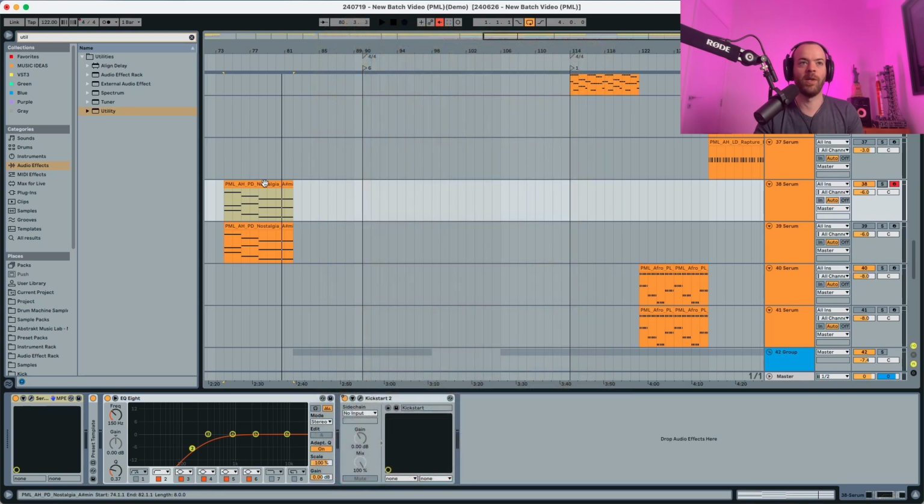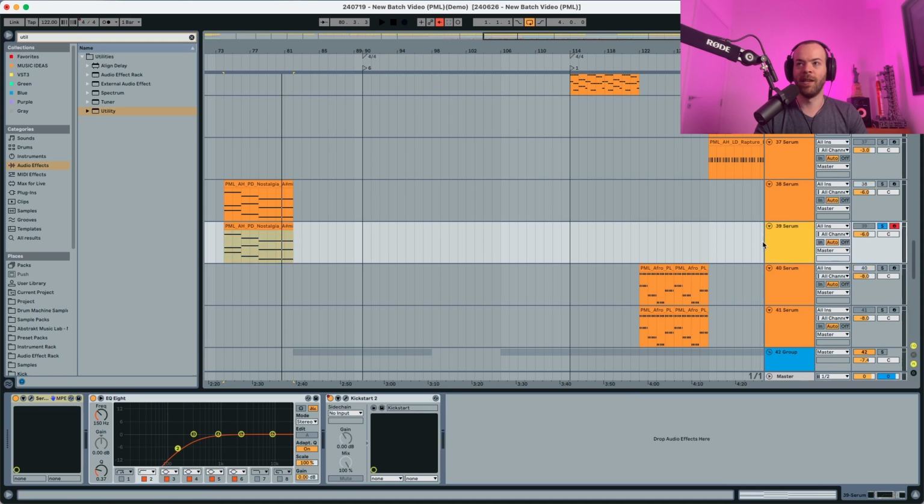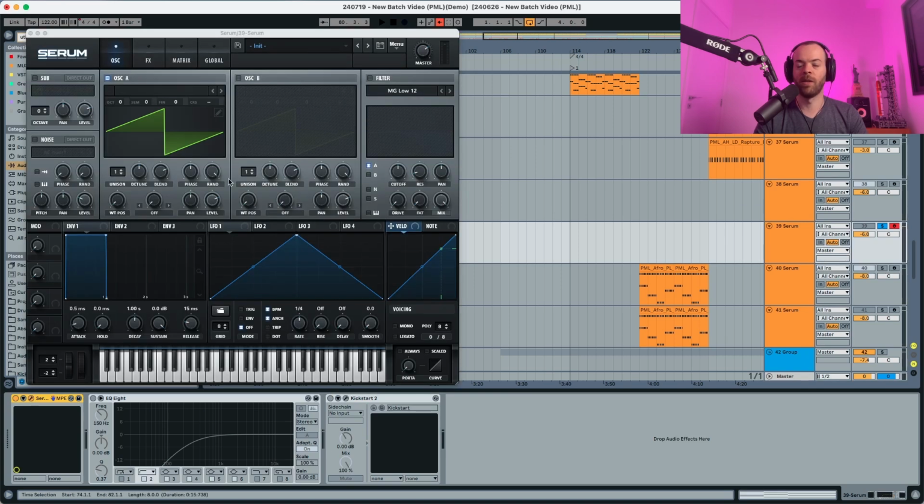But let's get started with this preset. Let's initialize Serum, and we're going to deactivate the EQ and deactivate the kickstart as well. And we're just going to start with a raw Serum.